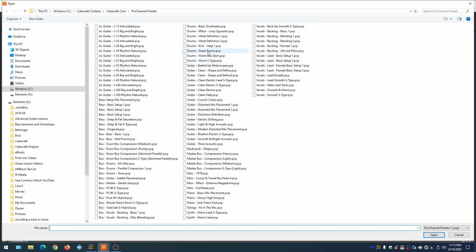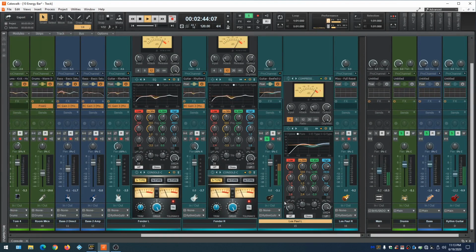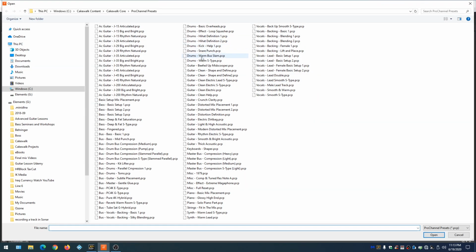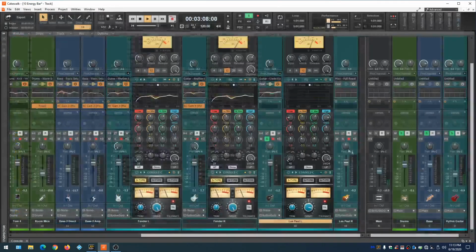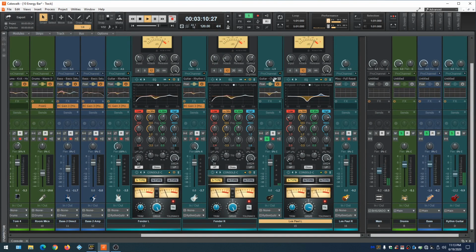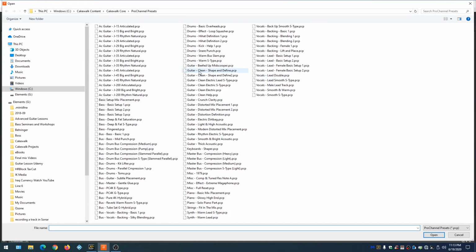So you got, let's try Beefed Up Mid Scooper. It's usually a pretty good preset. It's got heavy compression in this preset, so it's too much compression. Let's try a different one. Let's try Electric Clean S-Type. See what else we have.